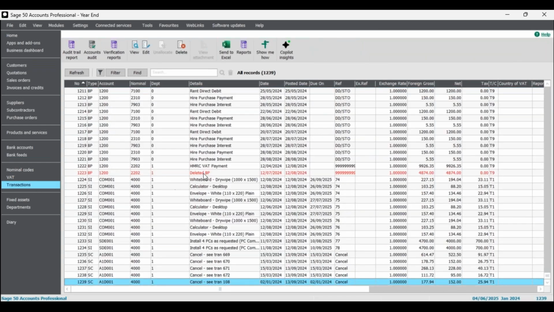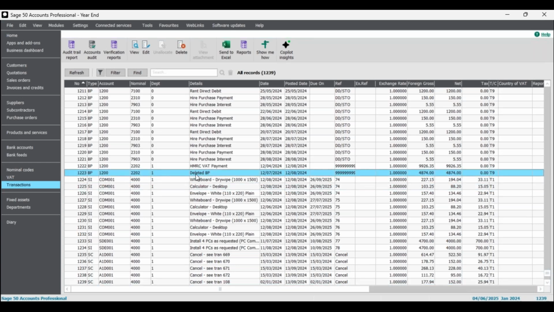It's not going to affect anything in here. Regardless of what you do, you're going to see everything in here that has been deleted. It's just how it works.